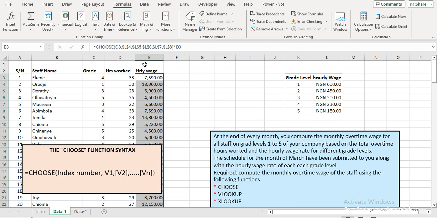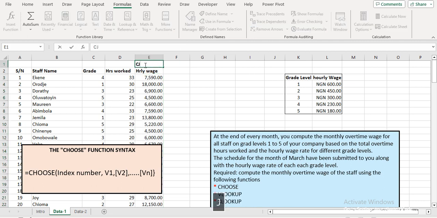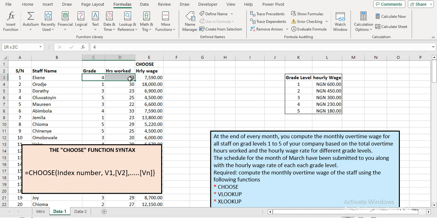So I have used CHOOSE, let me put it here, to achieve that. Now, it means this guy that worked for 33 hours is going to earn 7,590 at the end of the month. This guy is going to earn 18.